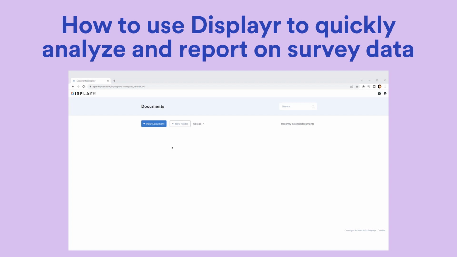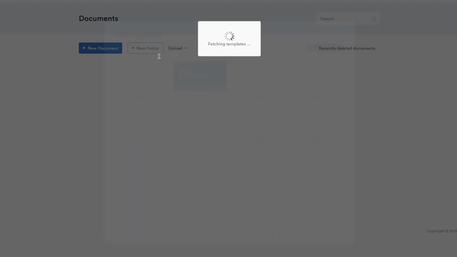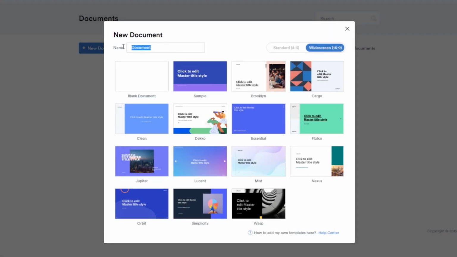When you open Displayr, you'll find yourself in the Documents tab. To create a new document, select New Document and name it. You can either use a blank document or pick from a template.